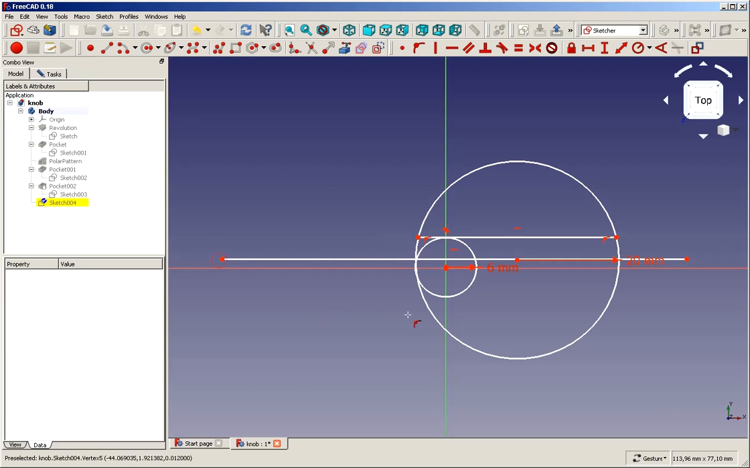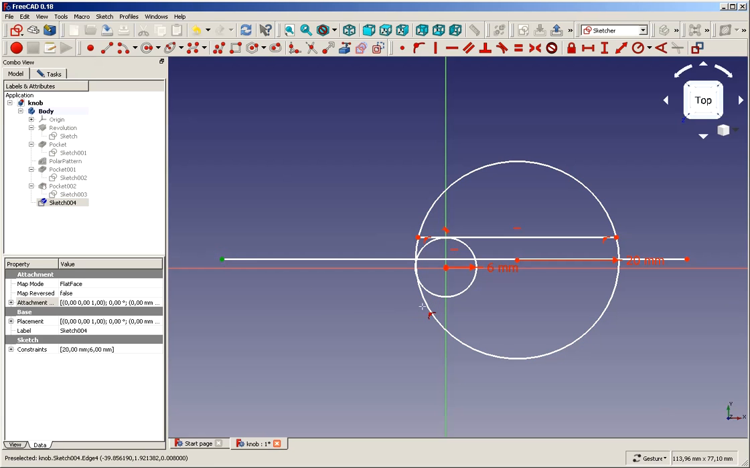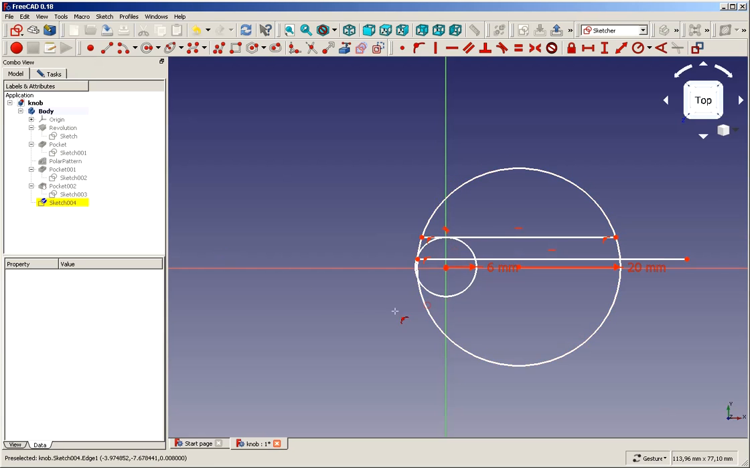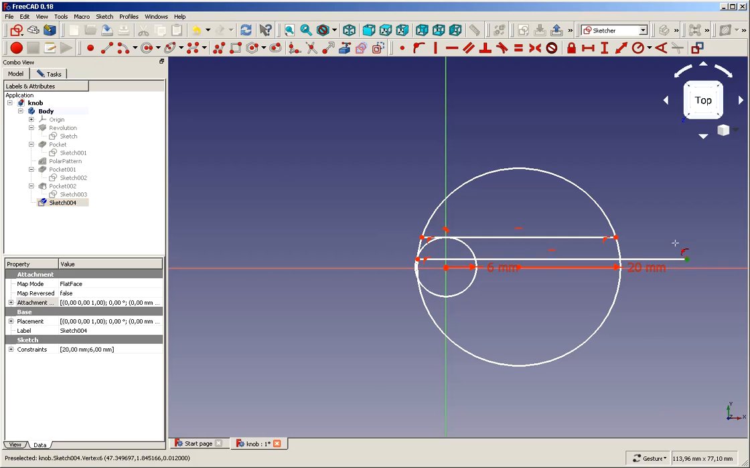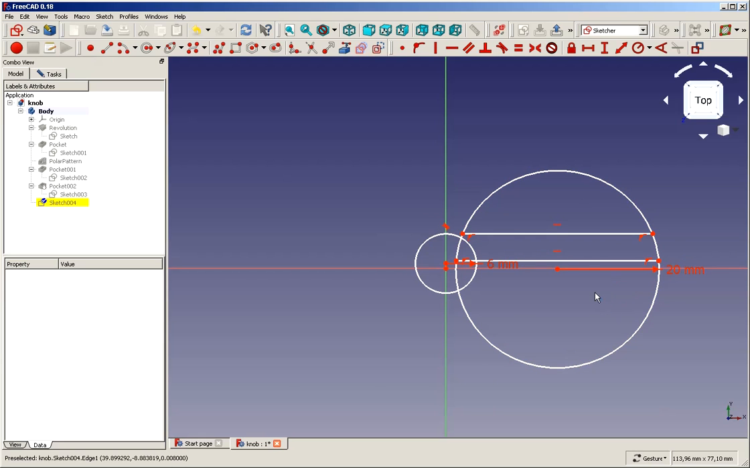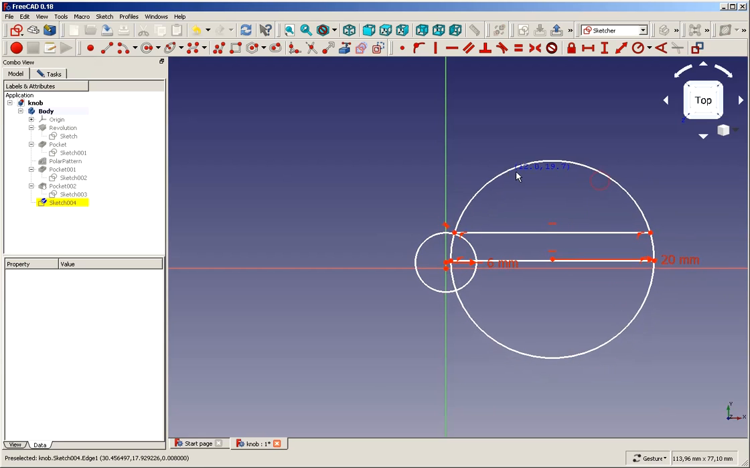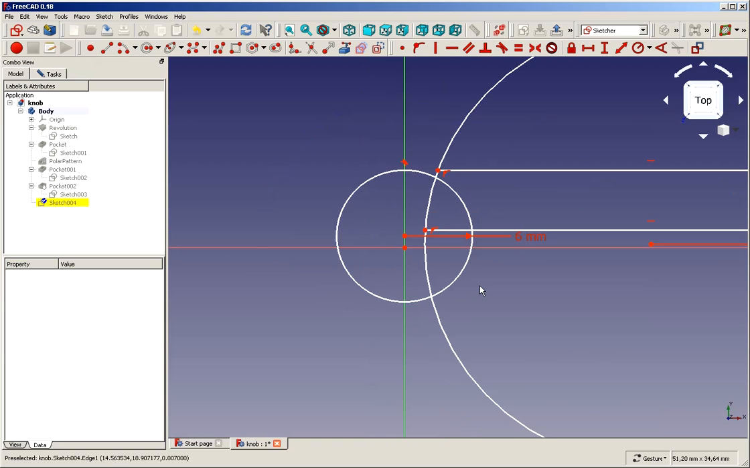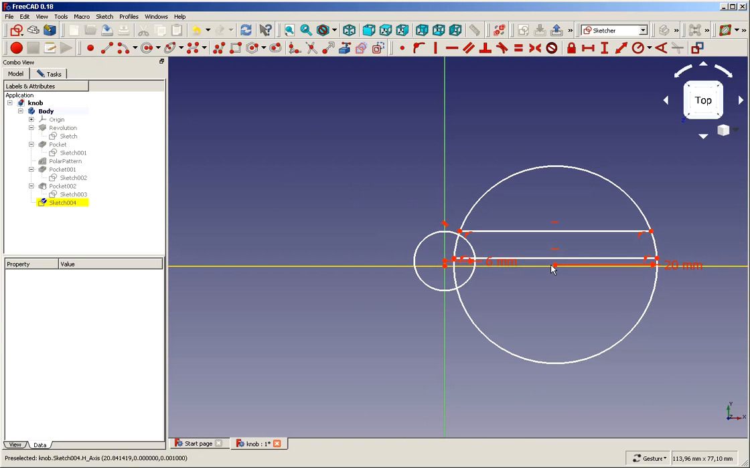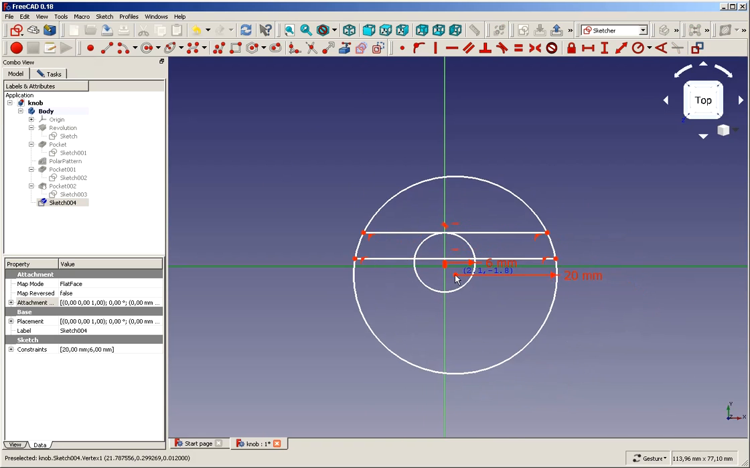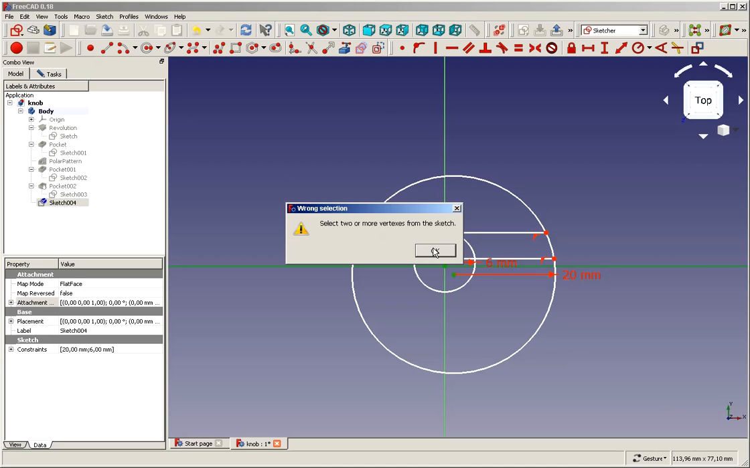put this point, come on, this point here, and this point here. As you've seen, I didn't care about this circle moving. That's no problem. I can finally move it in here and constrain it to the center.